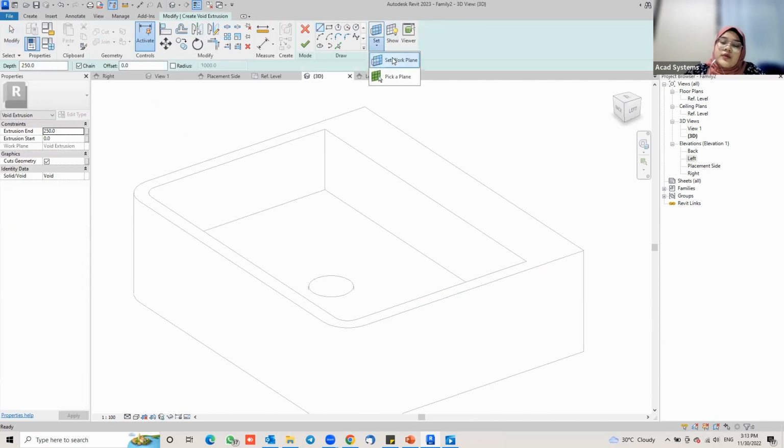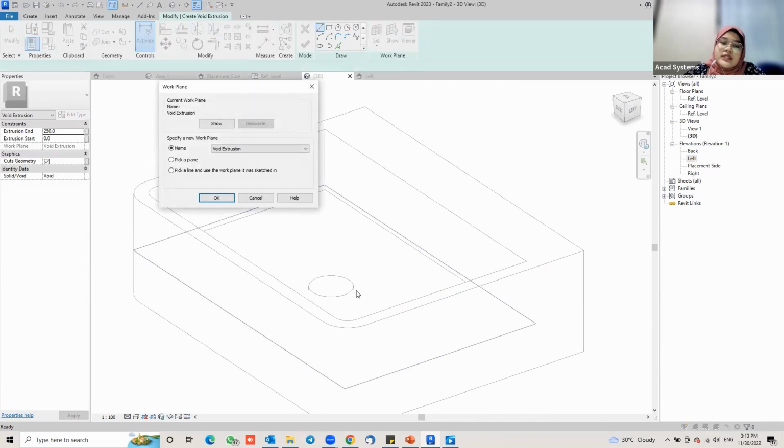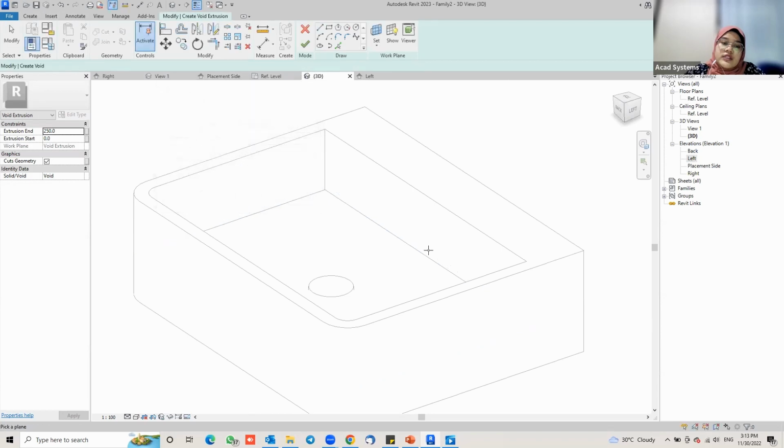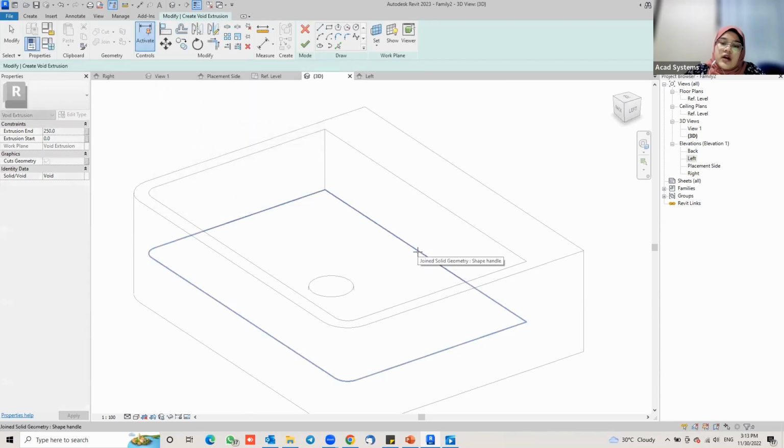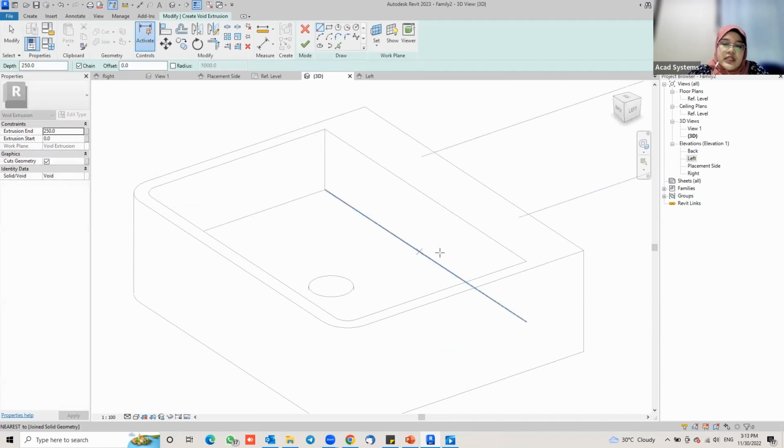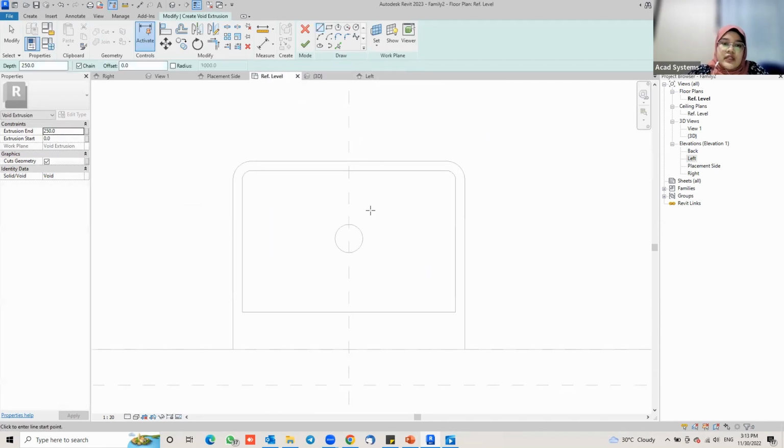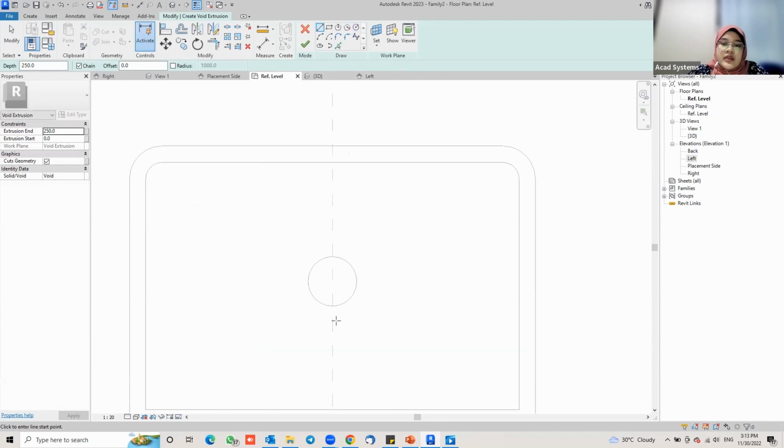So set the work plane as same as this we set for the hole just now. So click on the base of the void extrusion for the sink. And then go to left reference level. And for this one, I'm just going to pick a line, so it's easier. And click and insert the offset around 5 mm. So it will create like this.